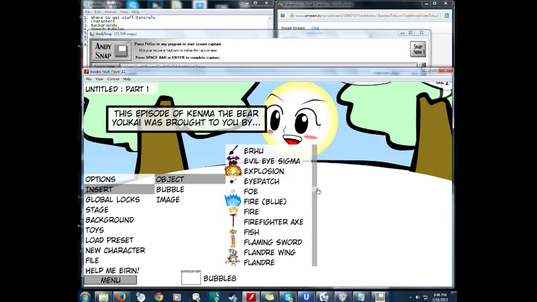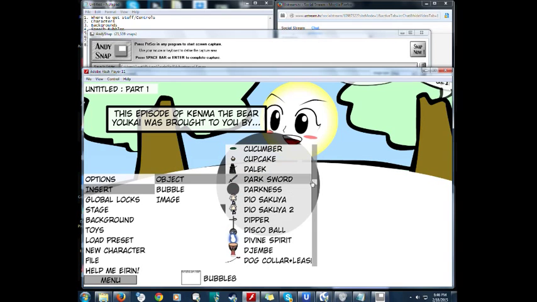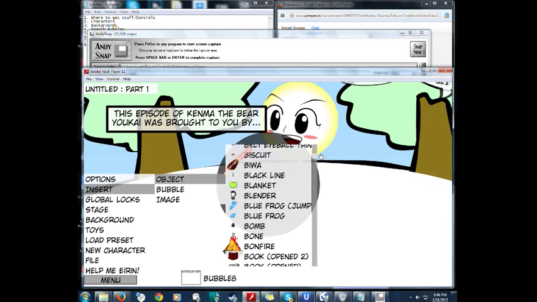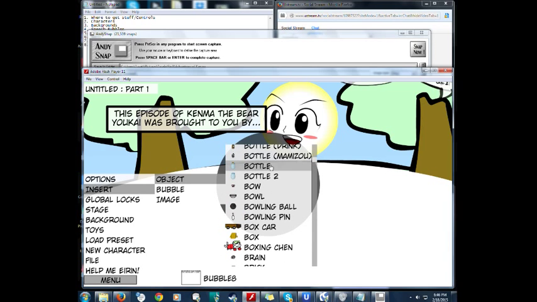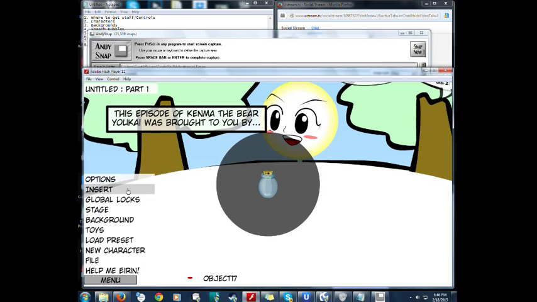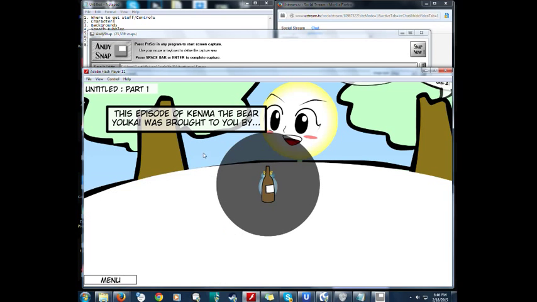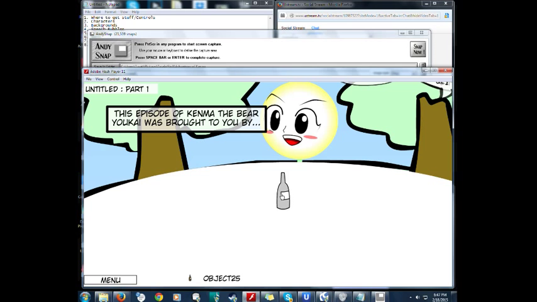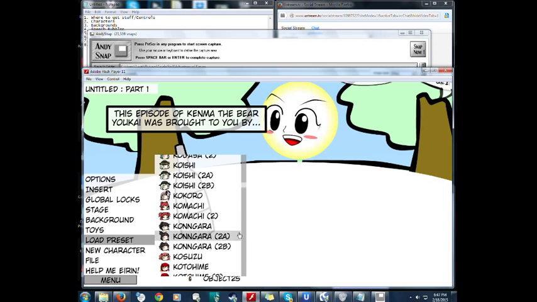Alright. Darkness plus bottle. Actually, I wonder if we can recolor the main bottle so it'll look like a milk bottle. I know you can recolor the bottle prop. I'm not sure if you can recolor it white. Oh, you can actually. Yeah, you can colorize the bottle prop.